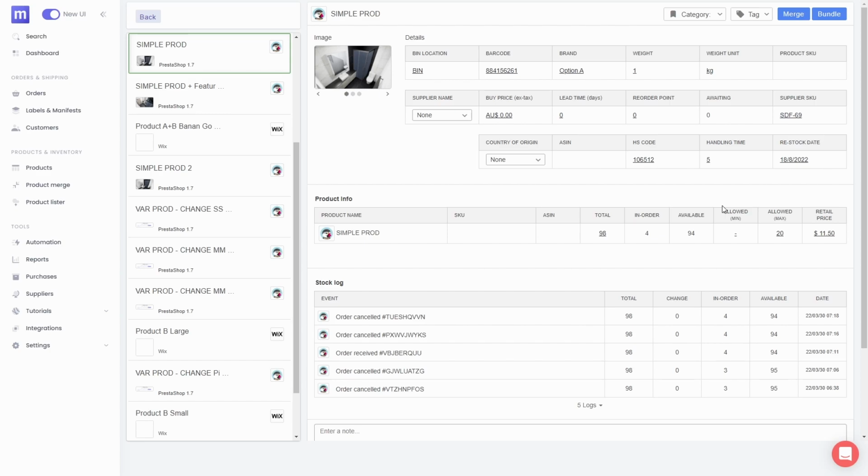The allowed max is there to cap the total available. In this case, we have available of 94, but we would still send 20 to the marketplace. As soon as the available value goes down below 20, we will start sending the actual product stock value. This is typically used for sales channels that may be new and have certain selling limitations, or how many products they may be able to list, as is often the case with eBay.